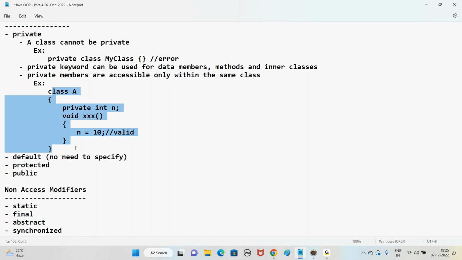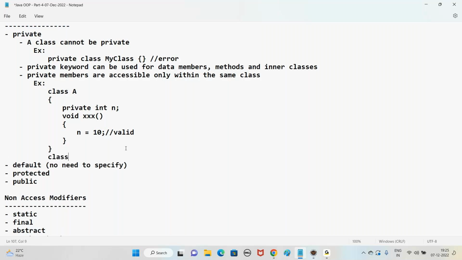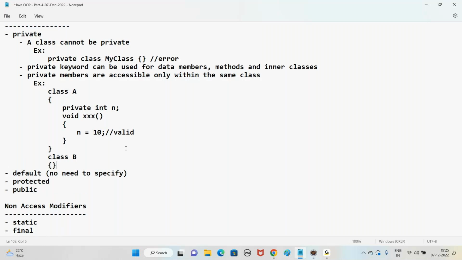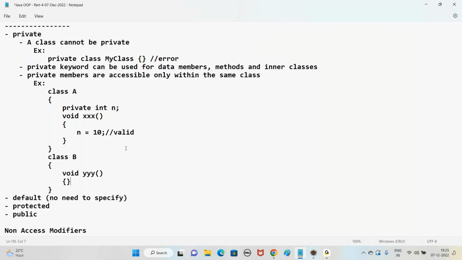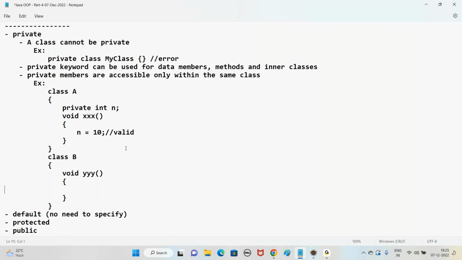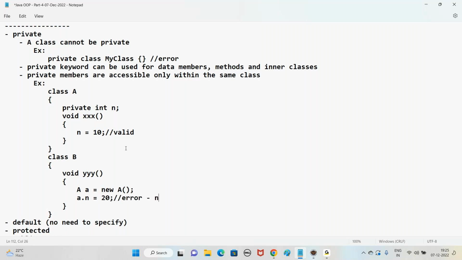Now, if you create one more class B, and inside class B you take a method y, and inside the y method you create an object of the class, and using this object you try to access the variable, it goes with an error because n is not visible. It will say the message n is not visible because of private.